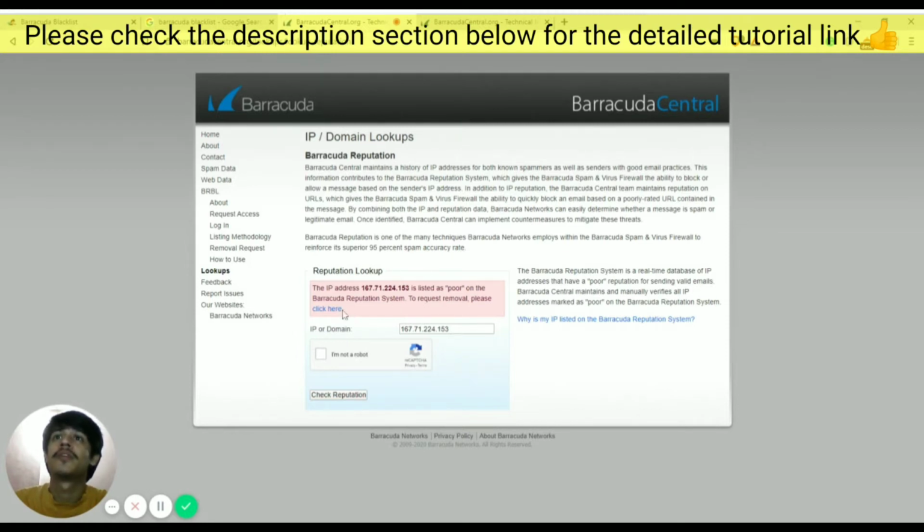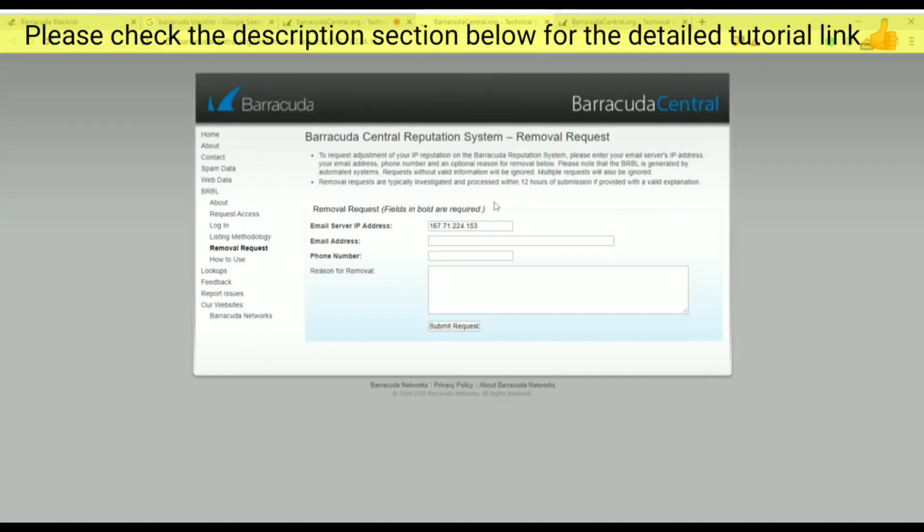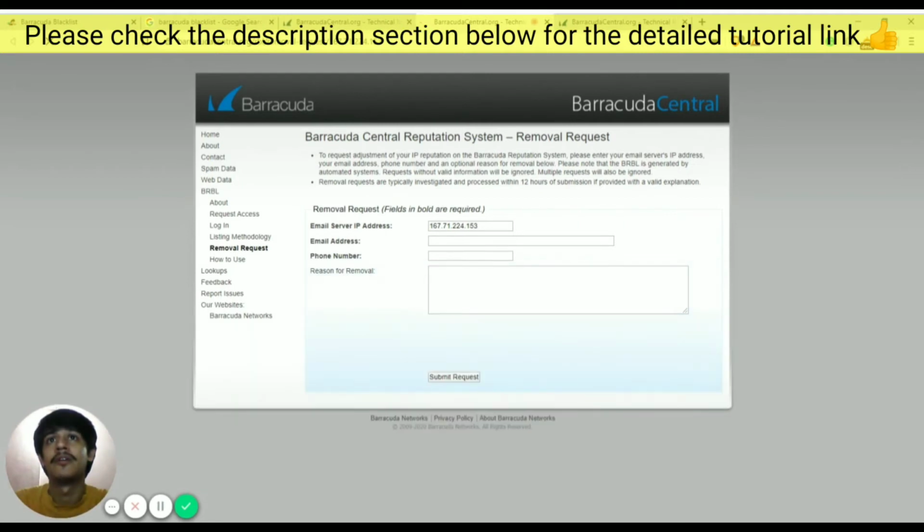What we can do is click here, and this will redirect us to a blacklist removal form. This is the address of our IP address. We can enter the email address, enter your phone number for the contact details, and the reason for removal, like we have fixed the issue, or your PC was hijacked and you have fixed it, whatever the reason might be, and you can just submit this request.